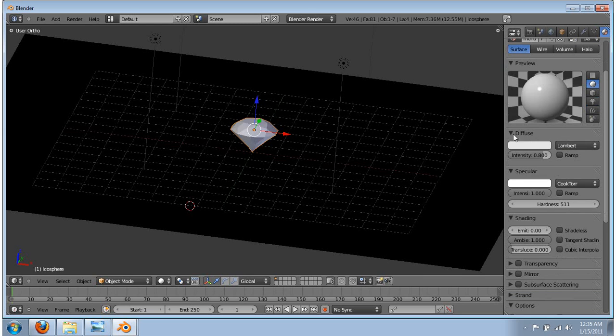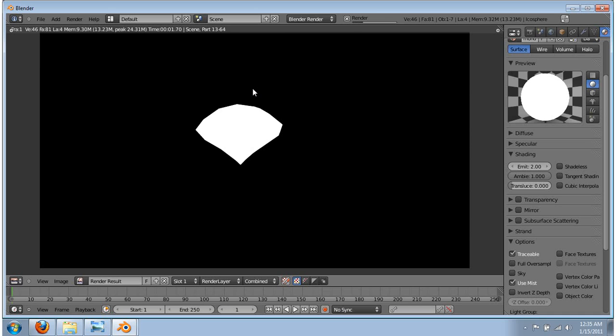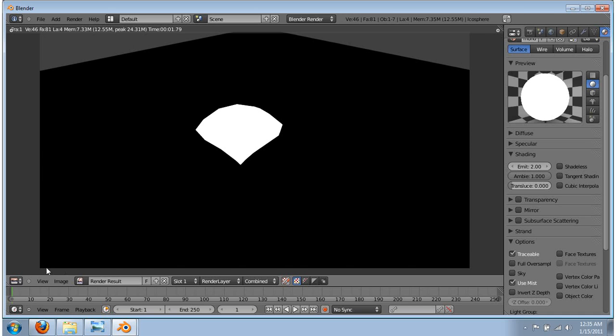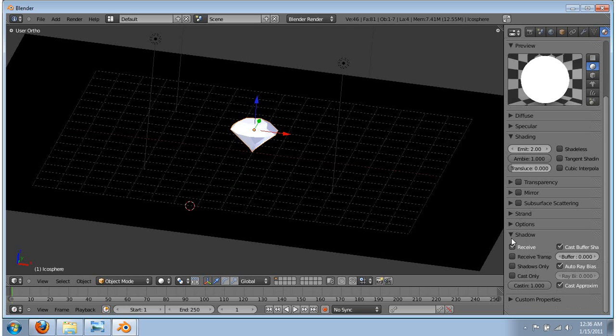Next, just collapse these both here. Shading. We're going to change the emit value to 2, which is going to make things go absolutely nuts. Nice, okay. And we keep the translucency at 0. Then we're going to turn on tangent shading. I'm not going to have it turned on right now because I want to show you the difference between without it and with it. So right now, tangent shading is going to be off, but we're going to turn it back on later. Collapse options.